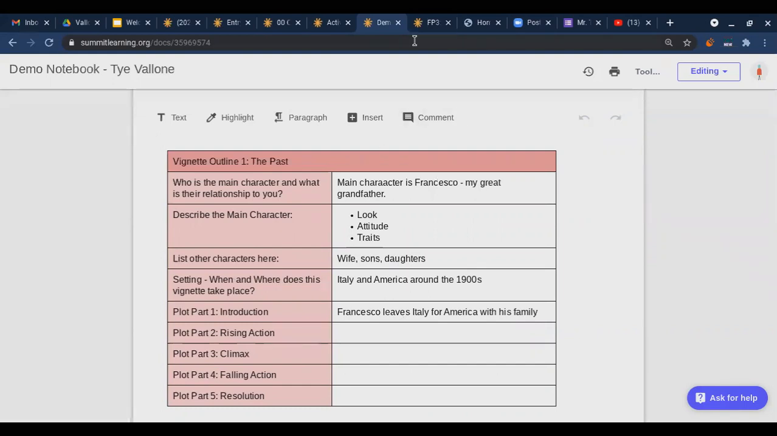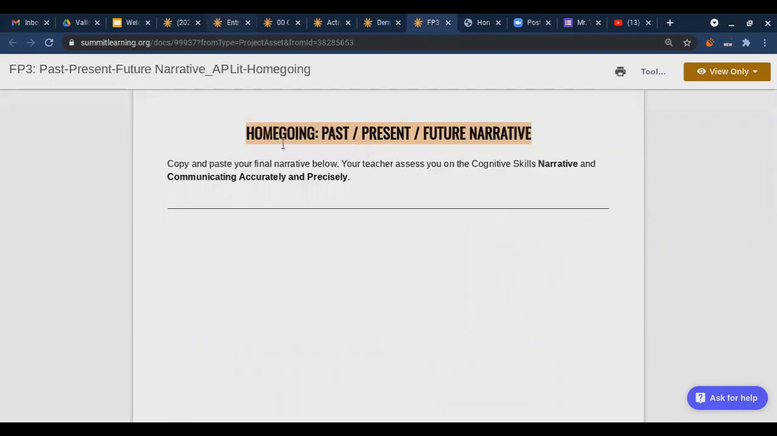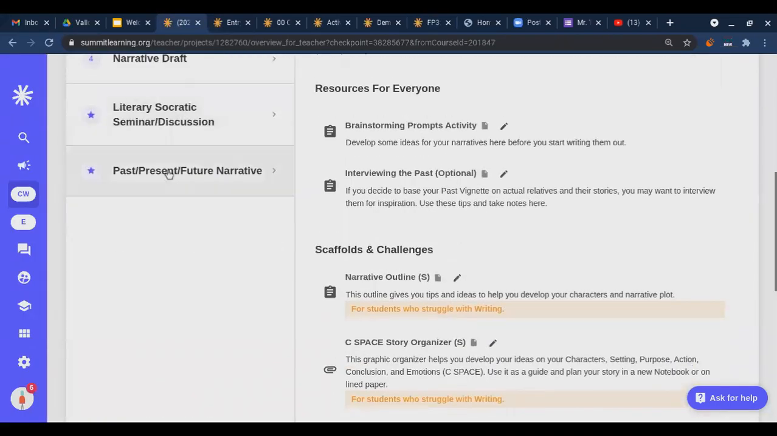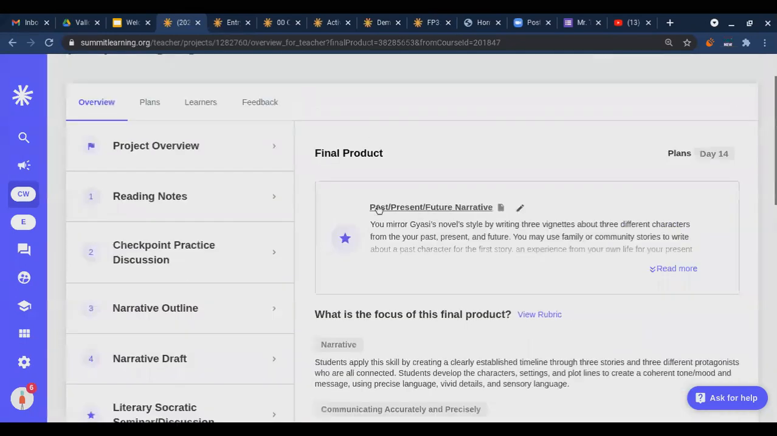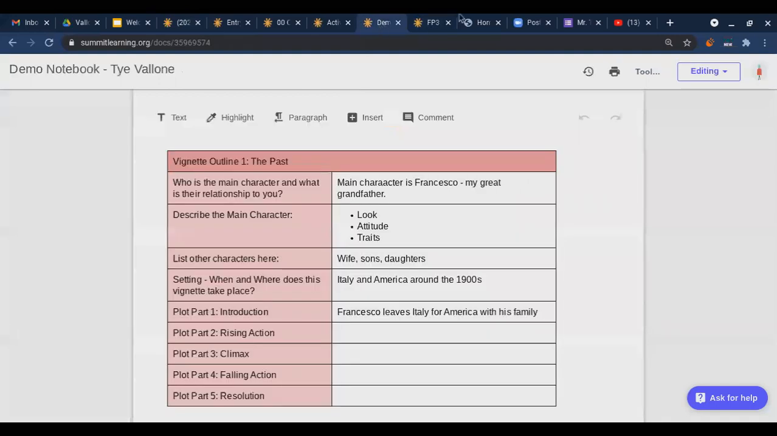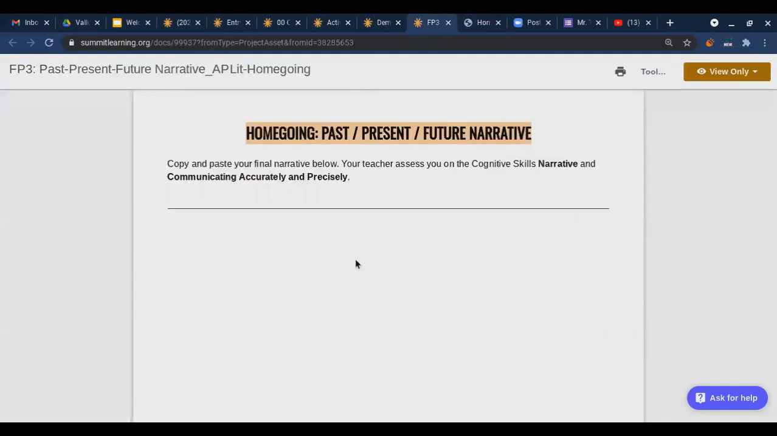And then you're going to take everything you have there and put it into the final product, which you can find right down here. Don't worry about this one. We're only focused on the past, present, future narrative. So you come up here, click the link, and then it looks like this. You're just going to take everything you have in the outline and put it into the final product in story form, meaning it should look and read like a story. So maybe some dialogue, multiple paragraphs. This should be about a page, page and a half. It can be longer if you want, but should be no less than that.